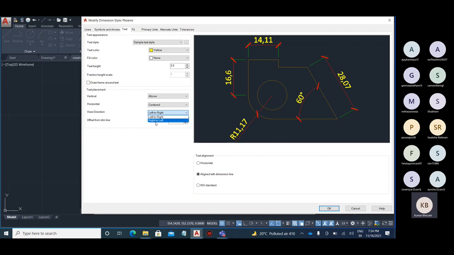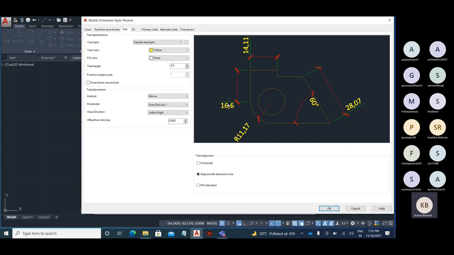Then what should be the direction? Right to left, left to right. So you can see over here right to left, but left to right is generally how we read it. After that, horizontally, how I want it. I want it at the center. I want at extension line 1. So you can see it is shifting to left side. It is shifting to right side over extension line 1. So you can see on extension line we can have the dimensions. Extension line 2 over here on the extension line.